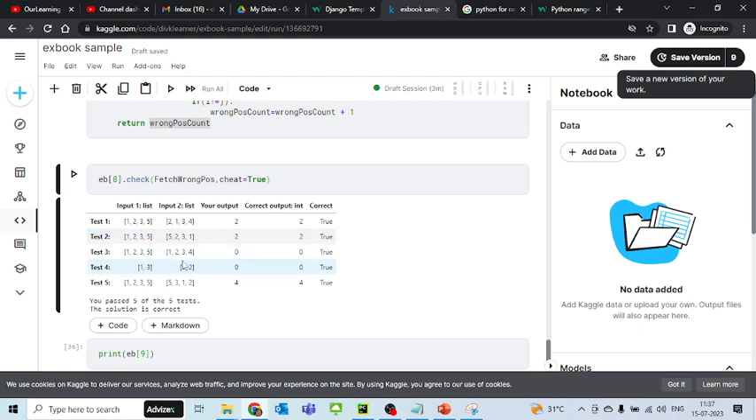Here 1, 2, 3 and 1, 2, 3 are in the same positions, and that's the reason it is giving 0. Then 1 and 3, 1 and 3: the 1s are at the same position, and that's the reason it is giving 0. And this one is 1, 2, 3, 5. We have swapped all the positions, and that is the reason it is giving 4. And it says that you have passed 5 of the 5 tests.